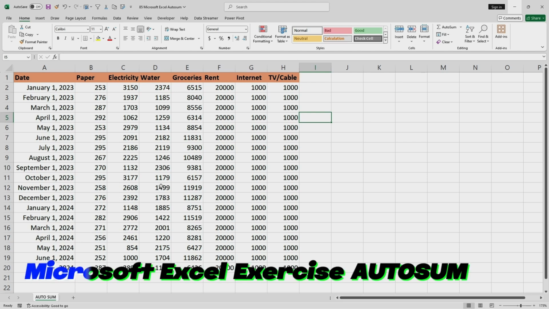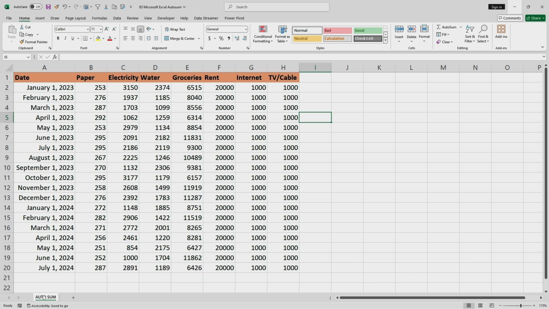Welcome back. In this video, let us do a simple exercise. We will be using the AUTOSUM function in this exercise. I have the expense data over here in this sheet, which is the AUTOSUM sheet. I have the monthly expenses for paper, electricity, water, groceries, rent, internet, and cable. All I need to do is find out what the monthly expense is.